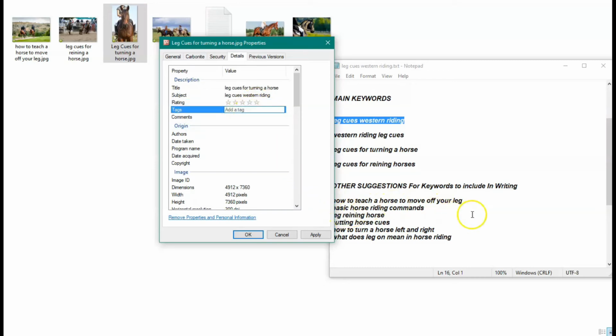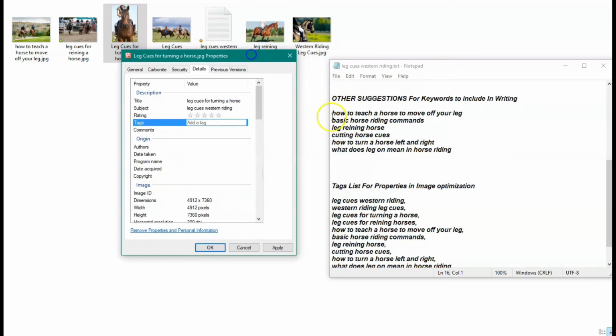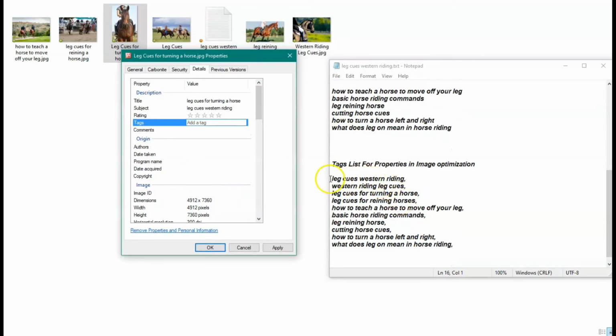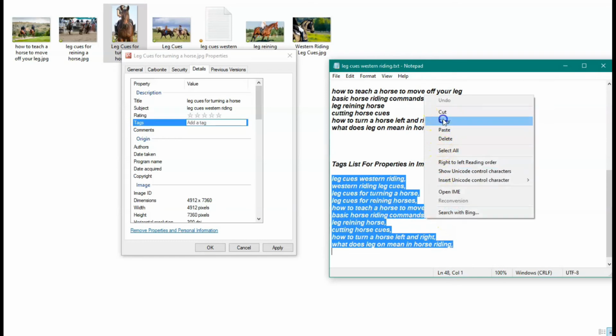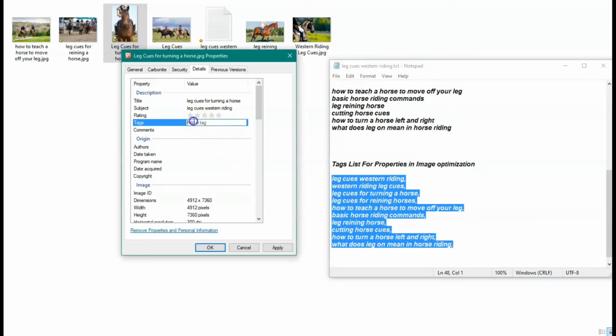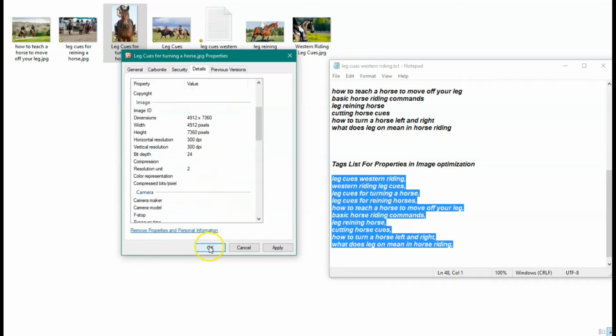Now what I did was I set up a list of tags down here. These are all the keywords, and they've got semicolons after them. So we're just going to copy and paste all this here. I'm going to copy these. I'm going to put these in here. We're going to paste. Now all these are in here. So then we're going to say OK.